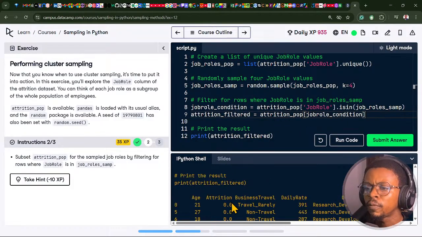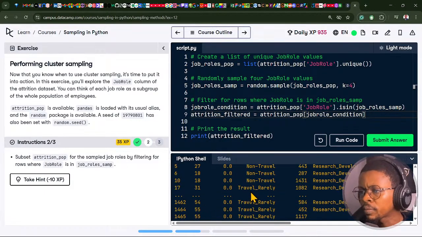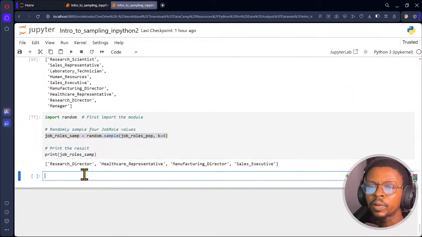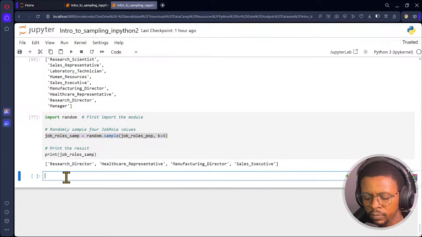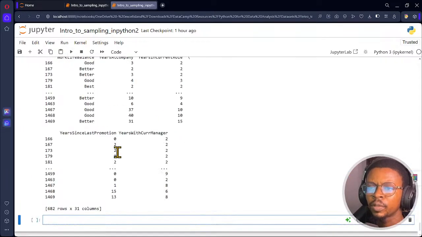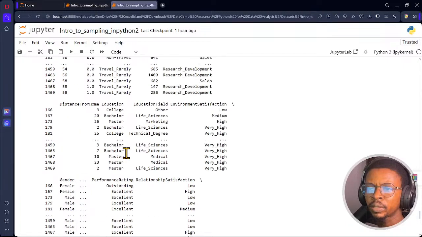Let's run the line of code and voila. You see the 2 random samples that we've sampled. So we have our results here. So we actually filter for this. We randomly selected this research director, care, manufacturing director, and executive. Then we filter the whole condition to this. We have our new results based on that.